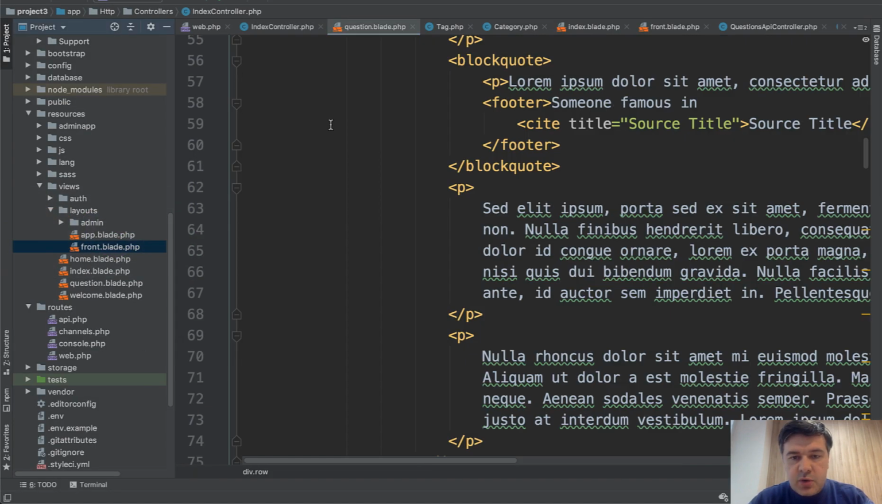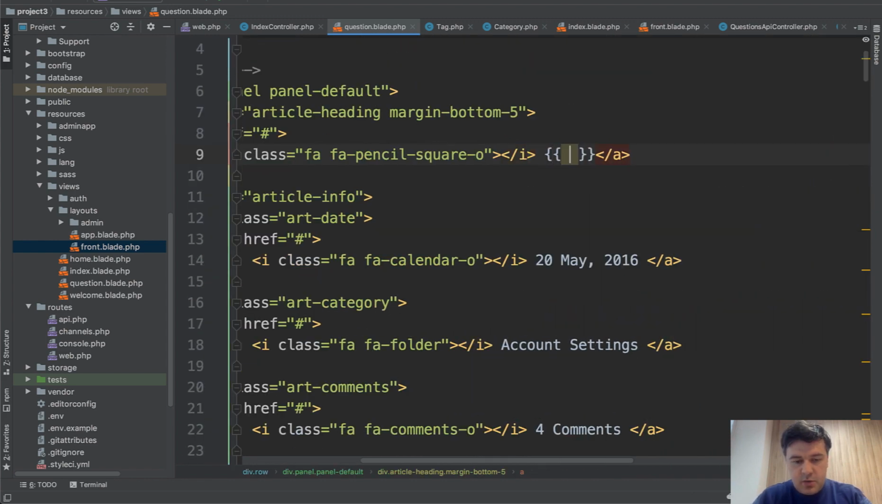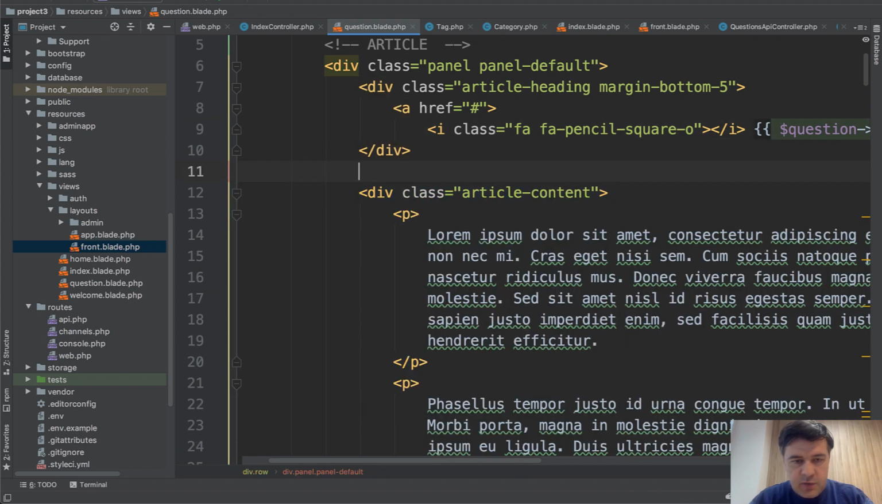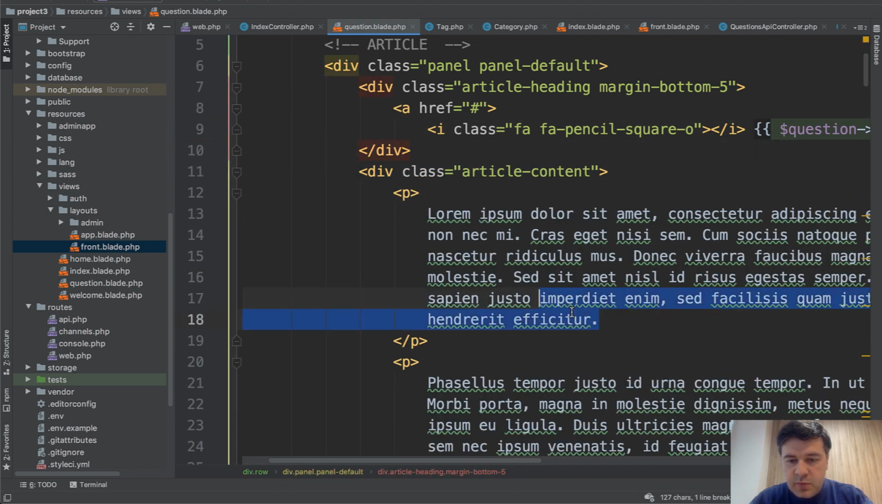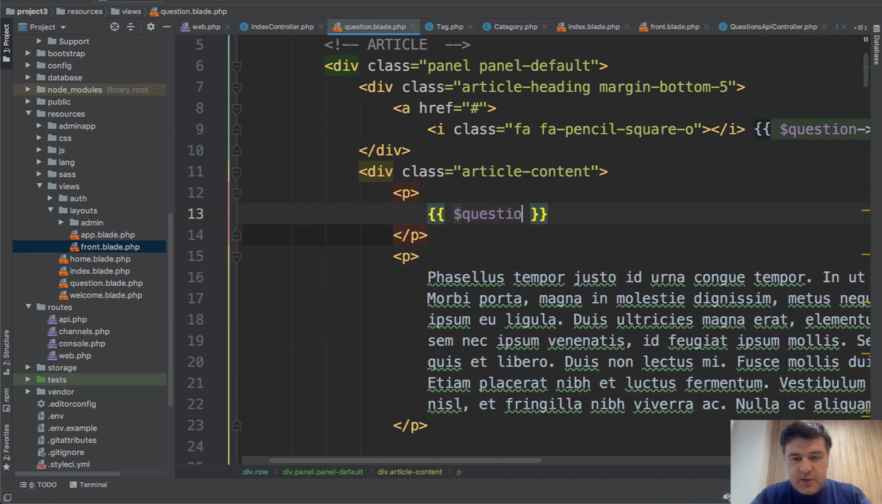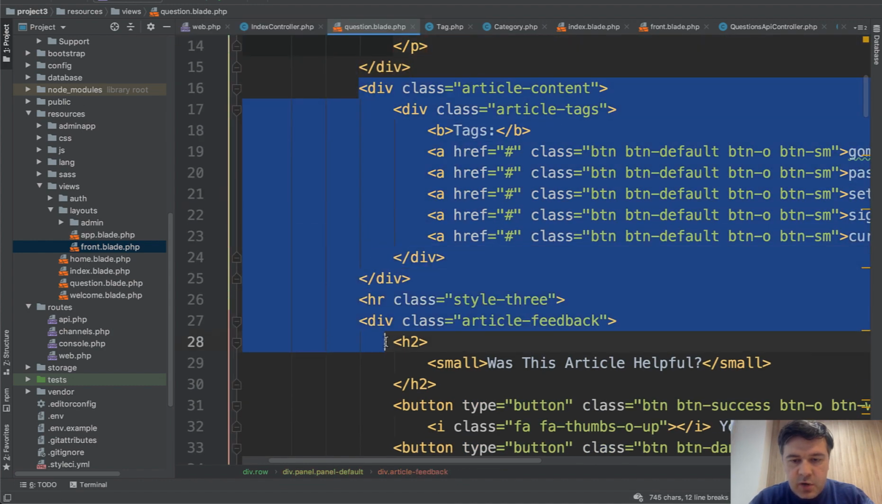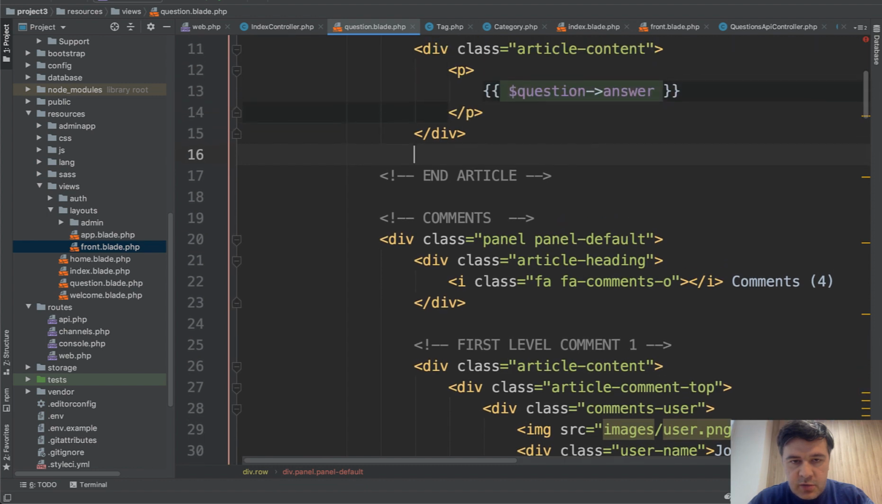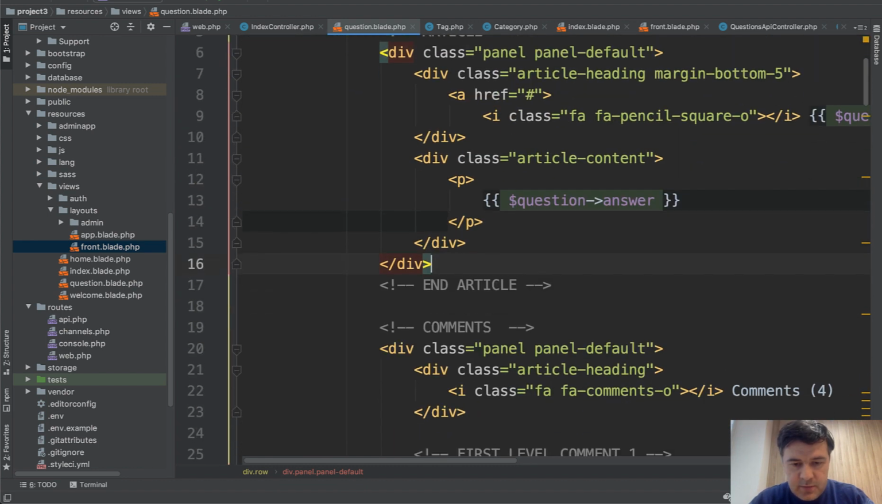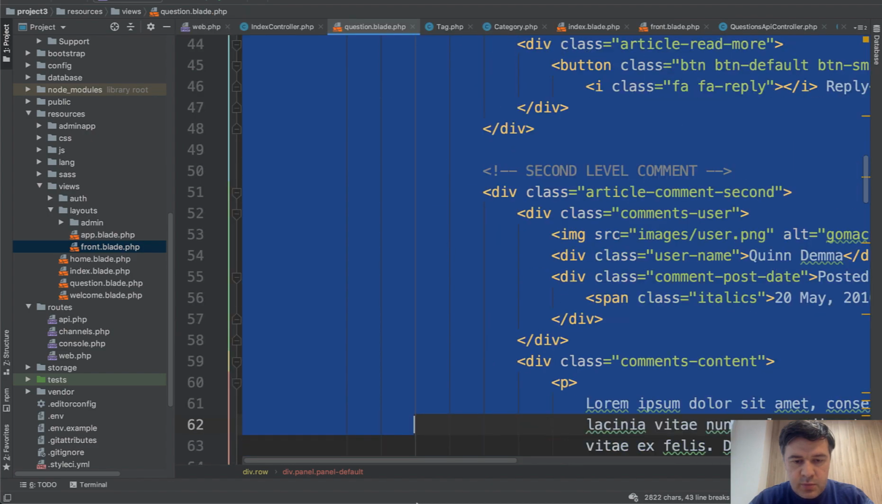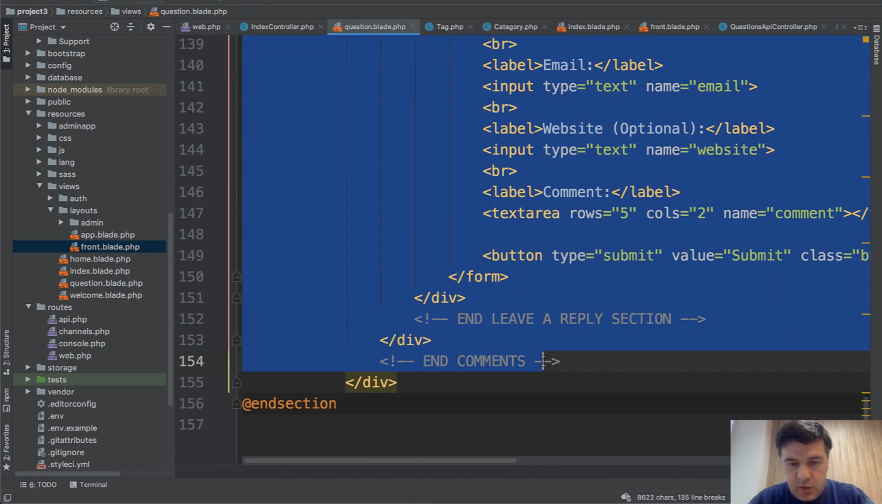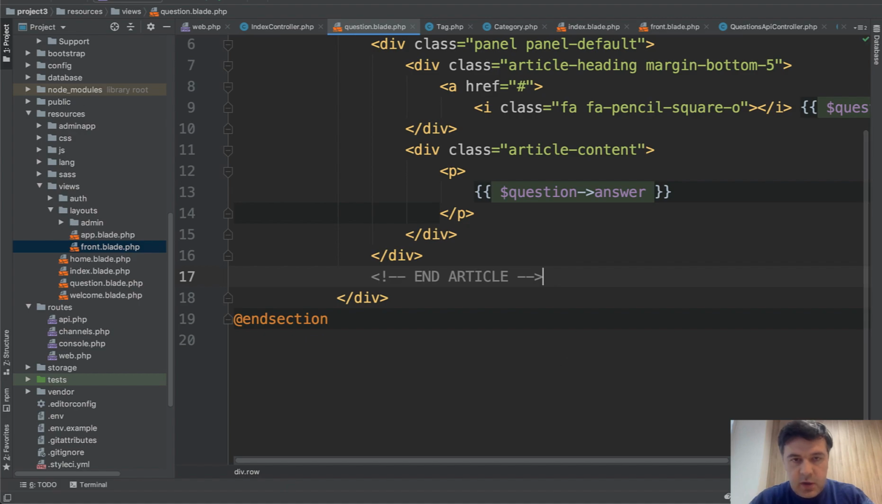Let's change that. So in question blade, the title is question title, and article info is irrelevant. We don't have that info, and article content will be inside of a paragraph here. I'm mixing those two because article comes from the theme, from the bootstrap, and question is from the database. Answer. And let's delete everything else here. We don't need tags or even comments. So, end article, like this. And comments, we won't implement them in this project. And let's refresh.